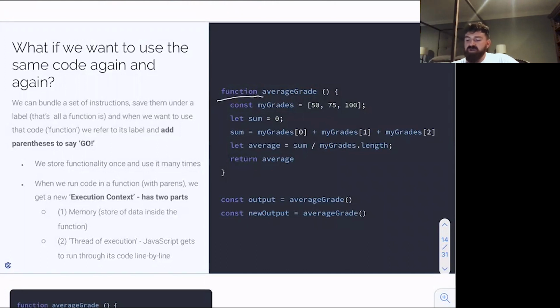The next word after it is the label of that function, just like there was the label for the variable. You don't need to worry too much about these parentheses that come right after average grade. We'll talk about that in the next slide, maybe. We then have these curly braces, and whatever is inside those curly braces is called the body of the function. It's the actual code that will be run when you tell this function to go.